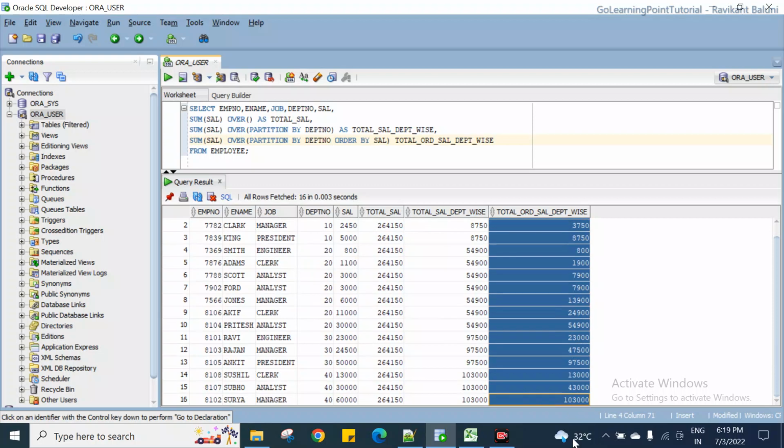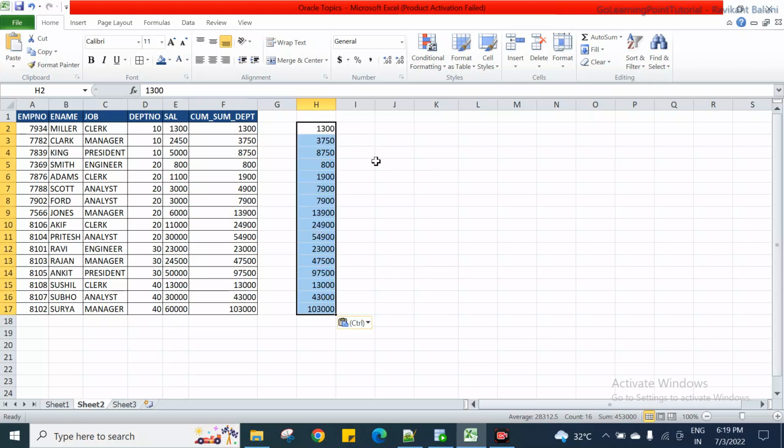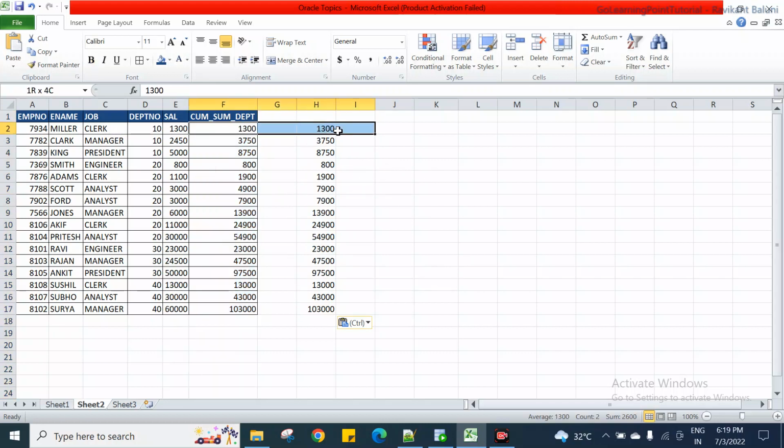Let's just copy this column. We'll try to compare this column with our cumulative sum department wise column. Okay, so we have got 1300, yes, 3750, yes, 8750, yes. So this result set is the same for the first window. Now let's check the second window, which is for department number 20.